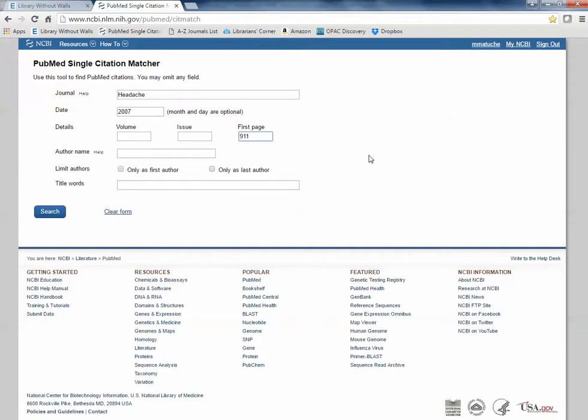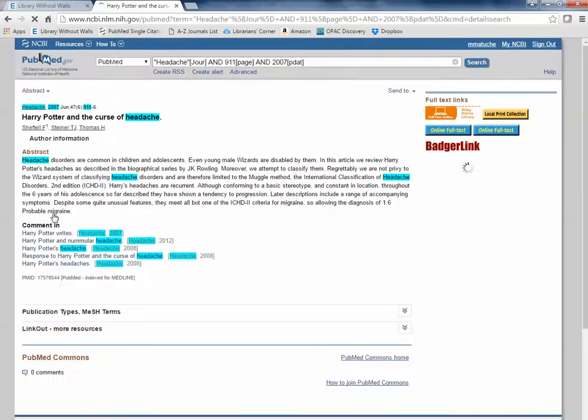Again, you don't have to fill out every single piece here. Sometimes you know different parts. It's just enough for us to track it down. So we've got the journal, the date, and the first page. Here's where the magic happens.